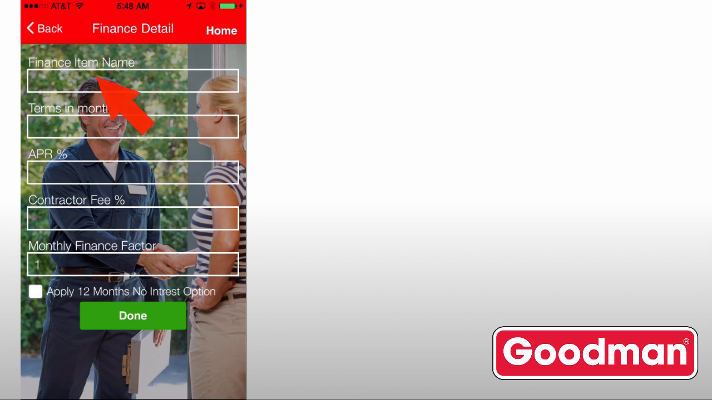Of course, we can set up the finance name, the term, which would be the number of months for the financing, the APR, annual percentage rate, and then also the contractor fee. Now, the contractor fee is provided by your financial institution and sometimes by the manufacturer. Now, a typical fee may be around 5%, but it can vary from 0 to 15%.